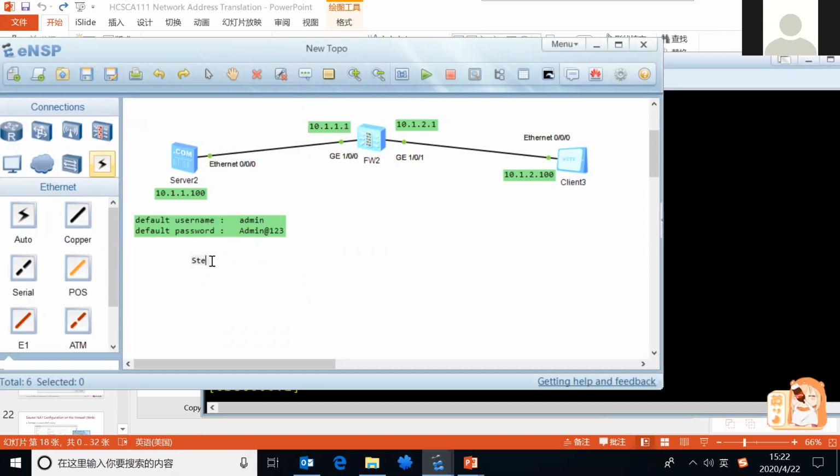Step 1: configure the IP address. So this is the first step.